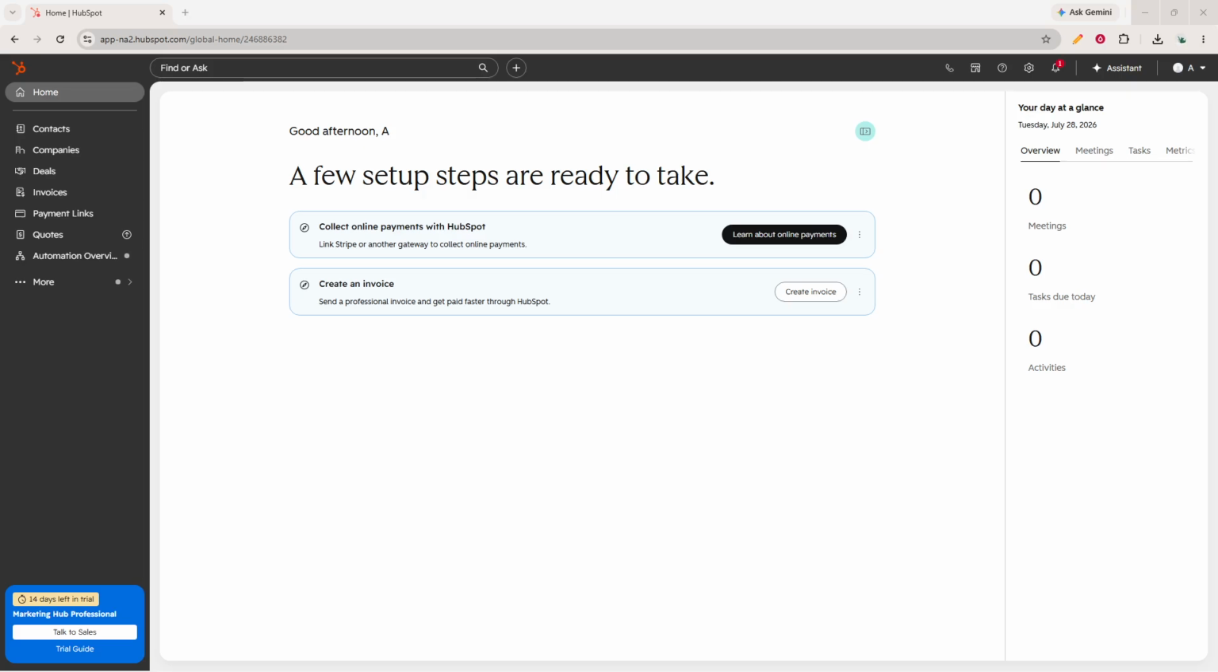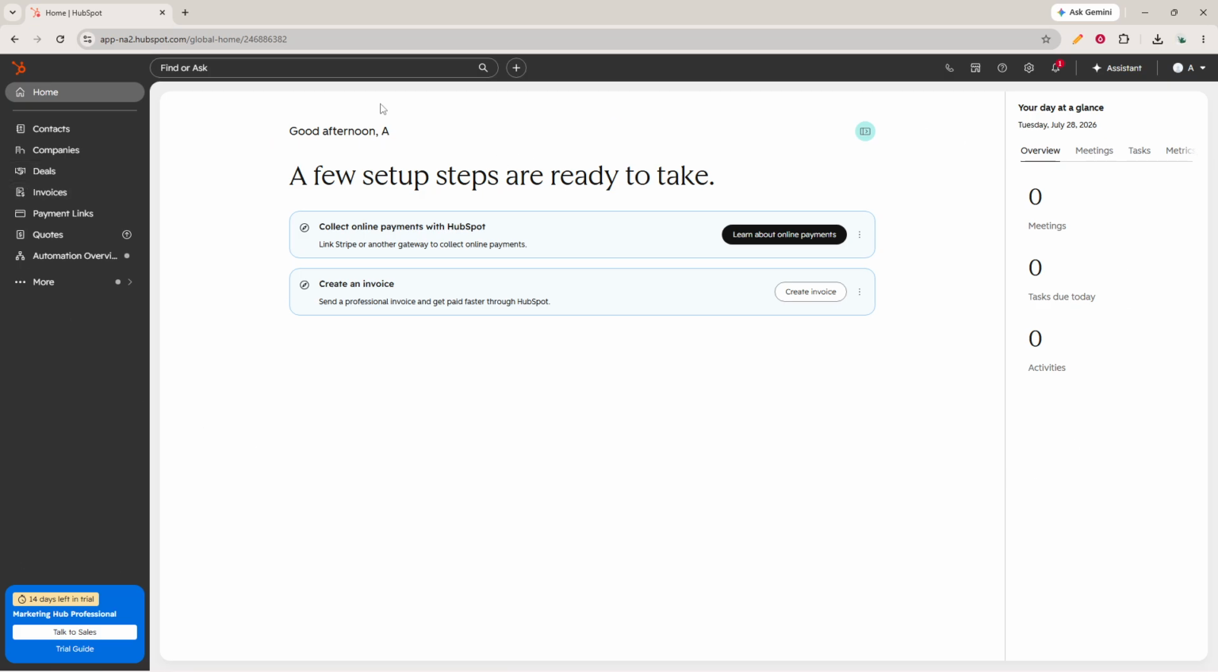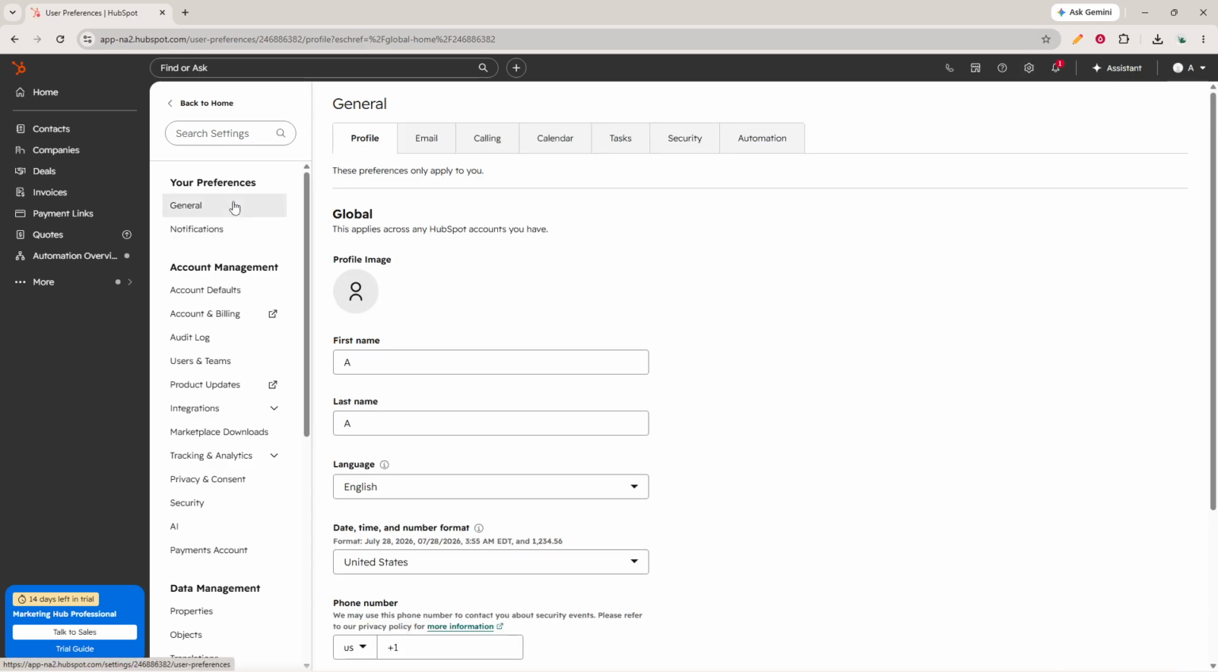This video walks you through how to set up deal stages in HubSpot. Start by signing into your HubSpot account. Once you are on the main dashboard, click the Settings icon. In the Settings menu, go to Objects, then select Deals.